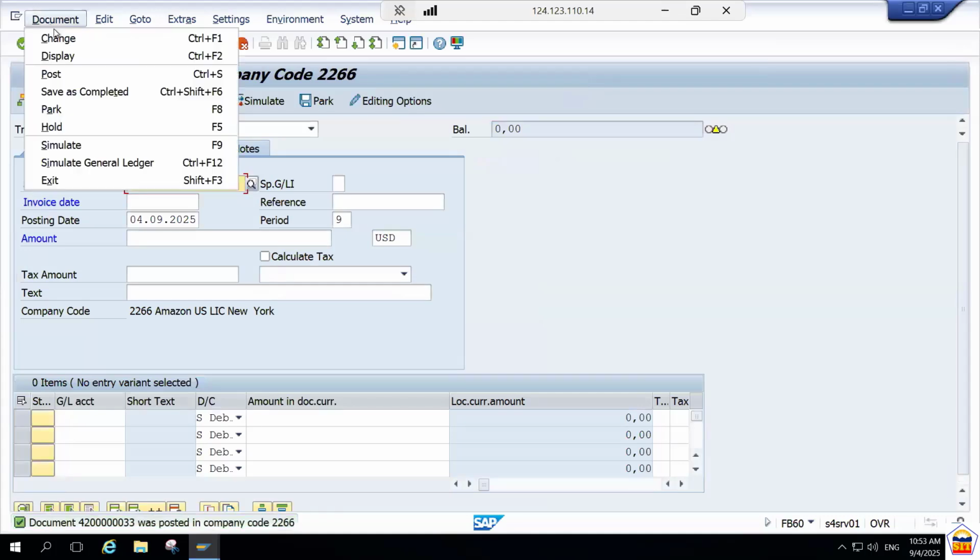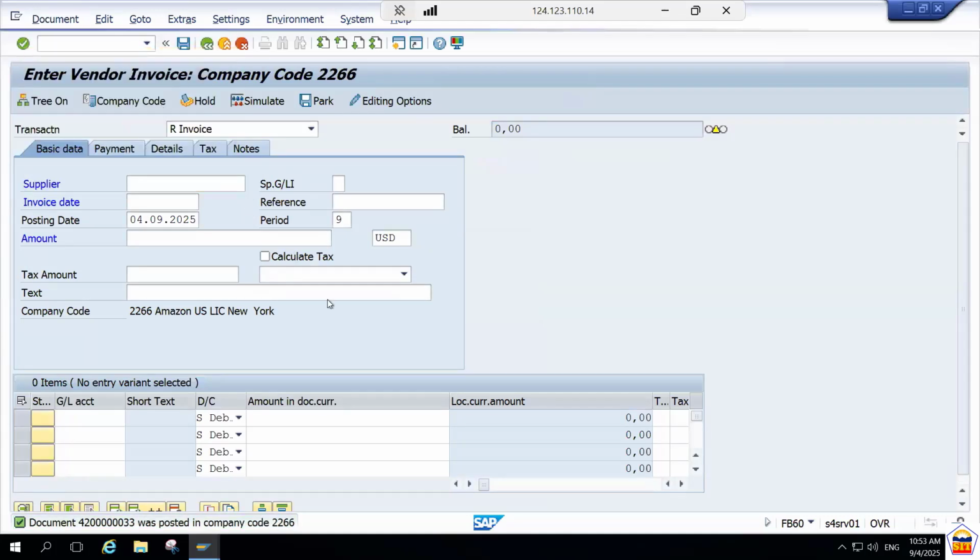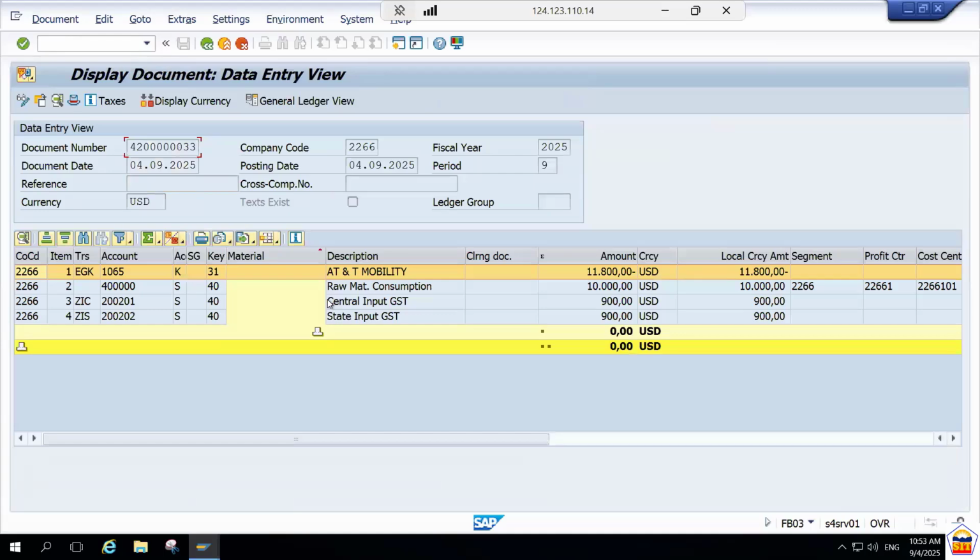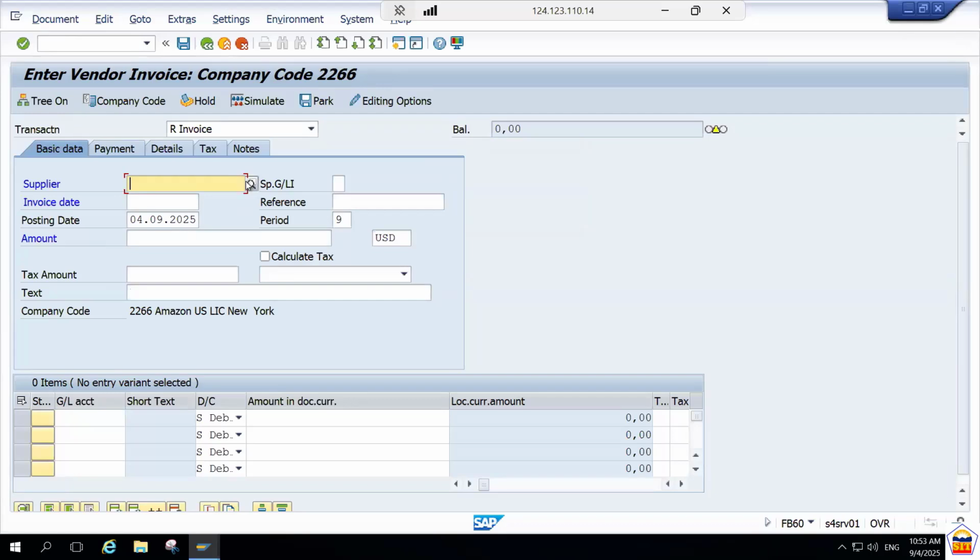and then we can go and display it. So we can just see this is the posting we have. Vendor has been credited with 11,800, then 10,000 raw material consumption, and 900 we have for the GST, central and state. Now we can go back and we can also do the testing for the interstate GST.